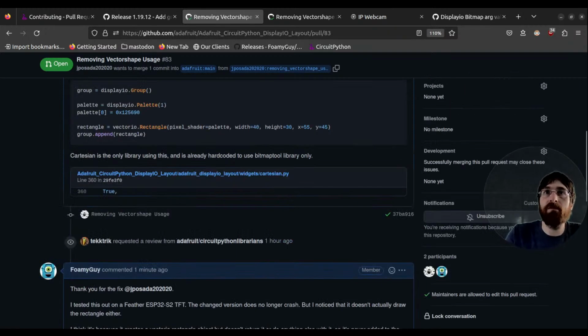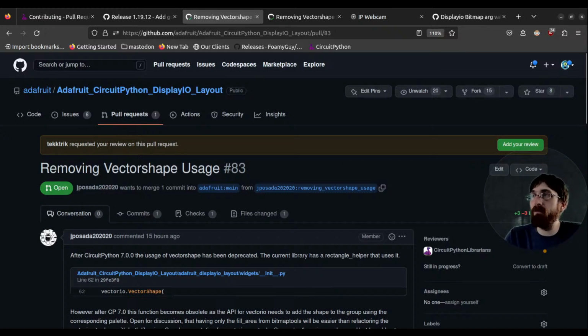This has to be fundamentally different in the way it's going to draw if it uses an object instead of a bitmap like that.